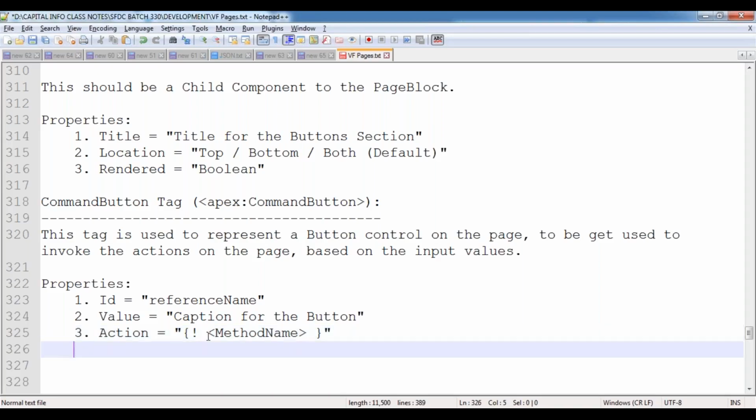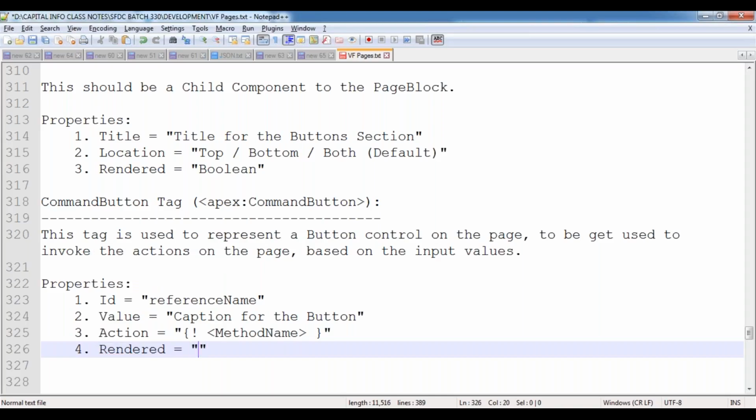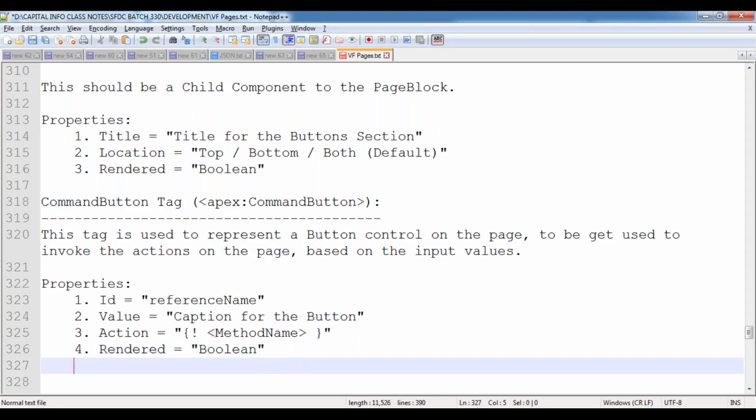Next, the fourth property is rendered. Rendered property is used to indicate whether this button control will be visible on the page or not. To decide whether to show the button control on the Visualforce page or not, we are going to be using this rendered property.